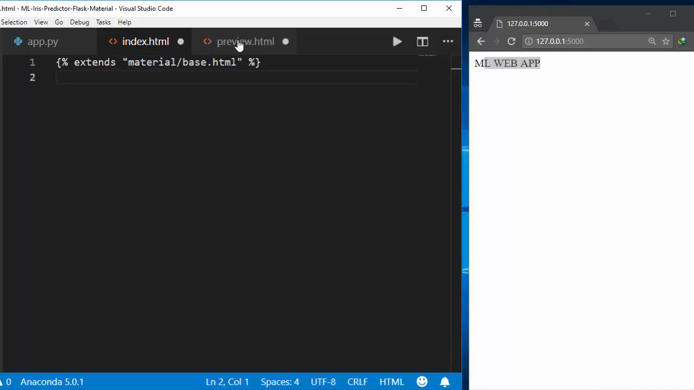So block, I can't even spell, block content, and then we need our endblock. End block, right? So that's all we need. That is the basic thing. Everything we need to be doing will be in between this place.